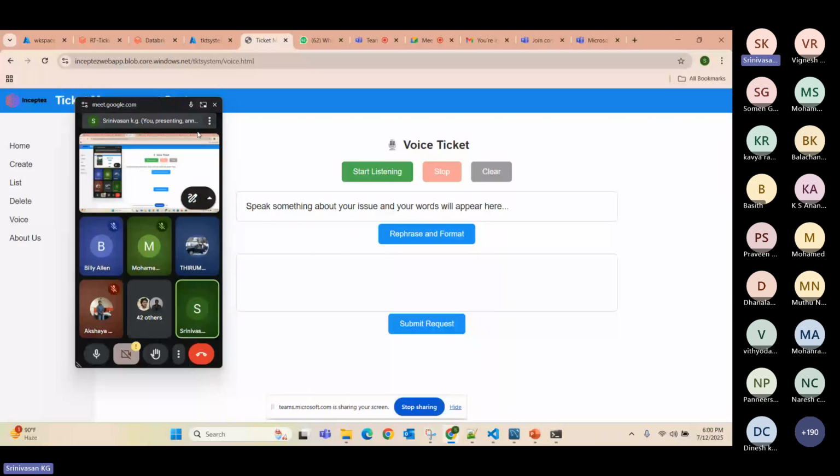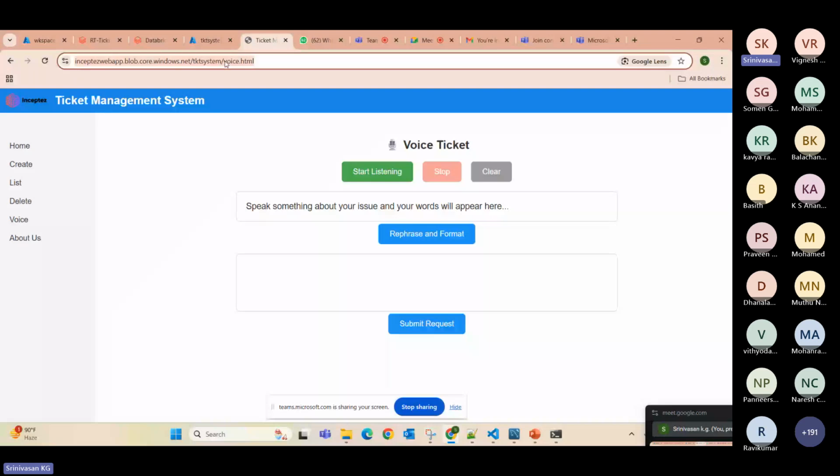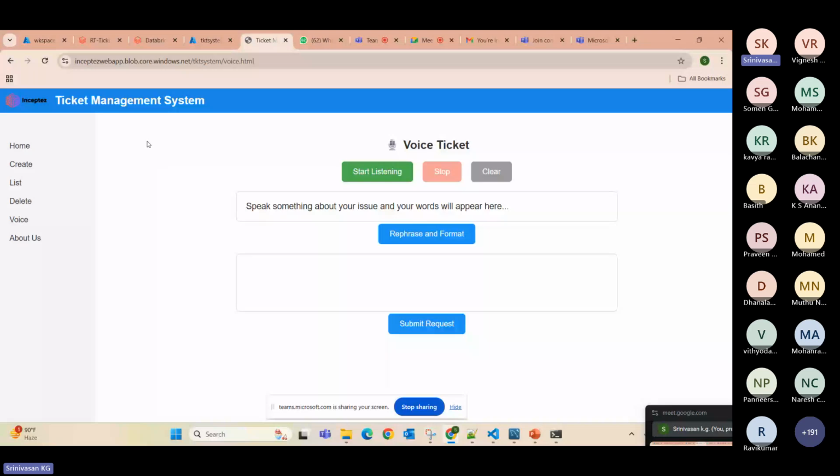Okay, so this is the screen. It is hosted in Azure. You can also access this with this URL, you can try accessing it. The HTML files are in Azure Blob Storage. As I mentioned, you can simply click the button and talk whatever you want. You have an issue, right? You can talk to that system. It is automatically going to recognize this audio, convert the speech to text, and display it over here.